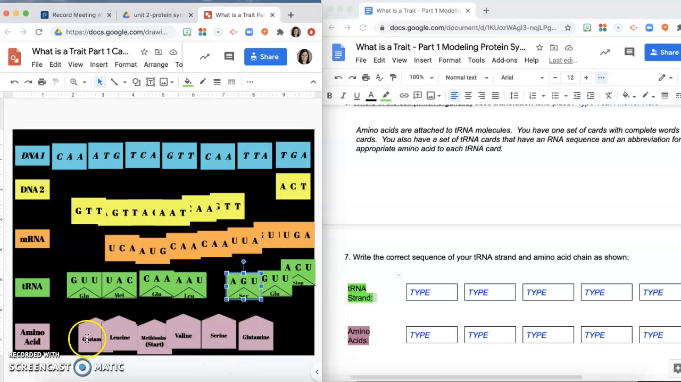So if we look down here, there actually isn't anything for the stop codon. But if there was, we would then attach this underneath. Take a look at this one. It's GLU. That stands for glutamine. So we would place this one underneath because it would pair with that one.